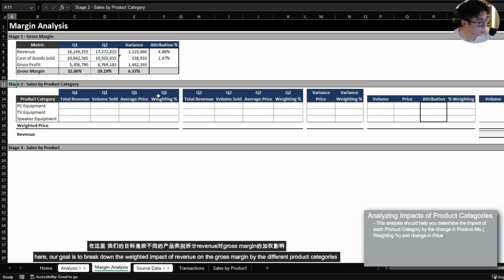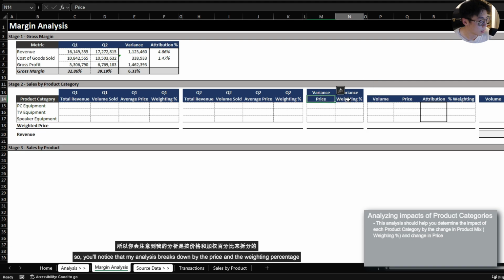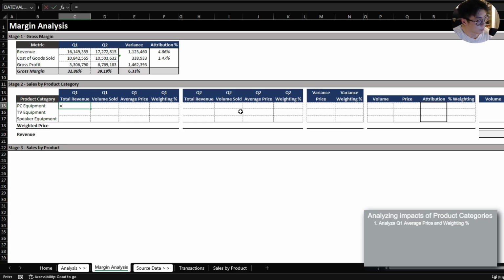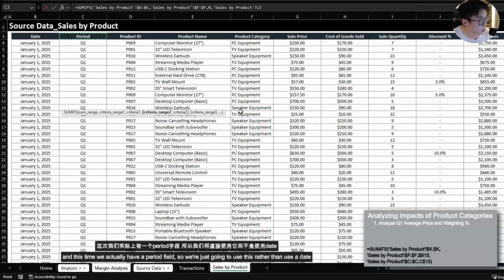Here, our goal is to break down the weighted impact of revenue on the gross margin by the different product categories to provide commentary on whether it's due to a price increase or whether we've actually sold more products that have a higher gross margin. So you'll notice that my analysis breaks it down by the price and the weighting percentage. The very first thing that we're going to do is bring in our total revenue by product category for quarter 1. So we're going to SUMIFS the total sales by the product category. And this time we actually have a period field, so we're just going to use this rather than use a date.